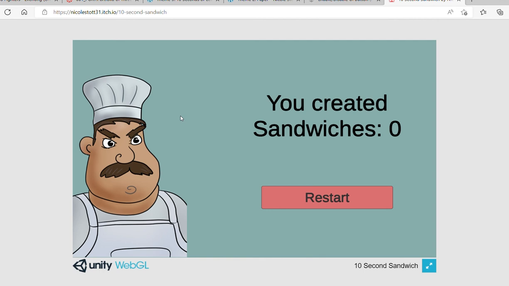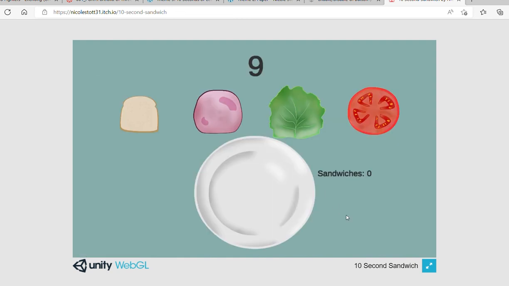I then had to code it so when the second bread spawned, it would remove all ingredients from the plate and add 1 to the score. With that working, I had to code the timer so that it counted down from 10, and once it hit 0, it would load the end scene.